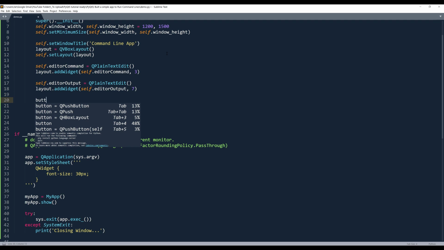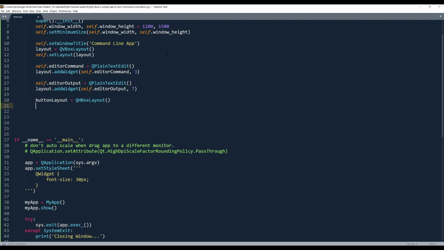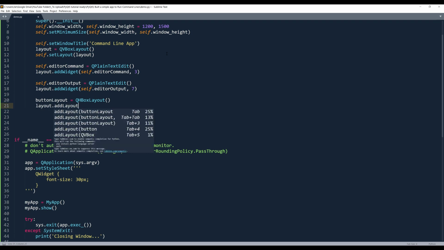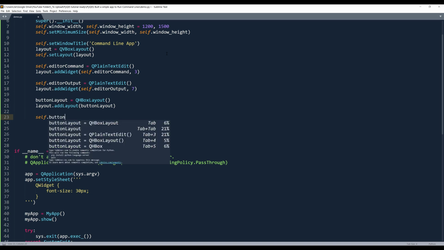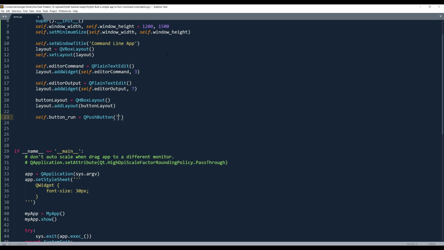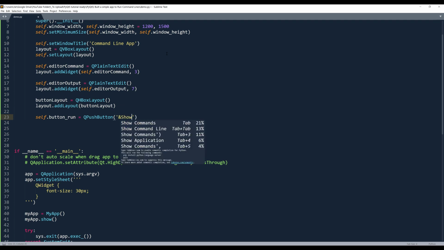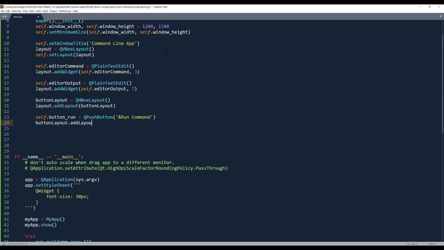So start by creating a layout object to store the push buttons. I'll name this layout button layout, and it's going to be a QHBoxLayout. And I'll add the layout to my layout object using the addLayout method. Now I can create my push buttons. Button number one is run. I'll name this button self.buttonRun. Actually, let's name this Run Command. And I'll add the push button to the button layout object. And this should be a widget.